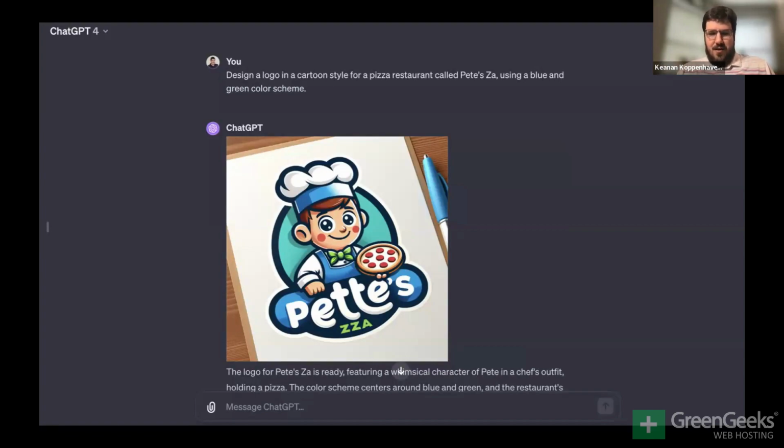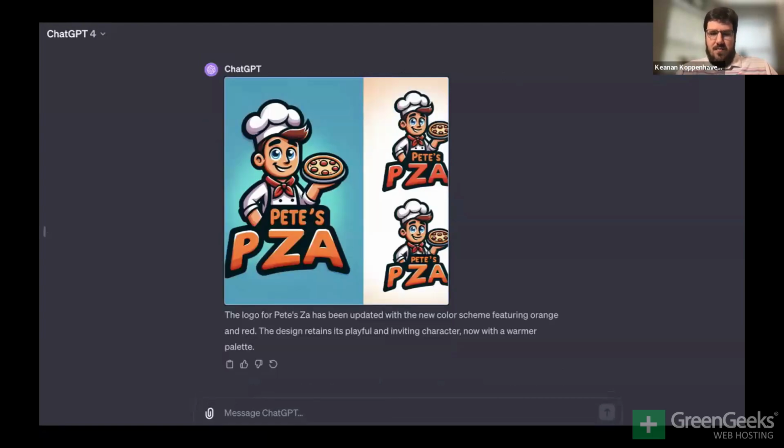You can see here it included an extra T, the ZA has an extra Z at the bottom, and that second E is a little bit weird. So it's a good starting point to get an idea, but again, it probably needs a little bit of manual intervention. So I looked at this and I thought it was good, but I figured for a pizza restaurant, maybe we'd want something with a little bit of a warmer color scheme. I know I asked it for blue and green originally, but I said, hey, can you generate me one with an orange and red color scheme instead?